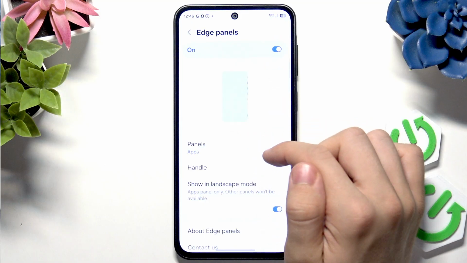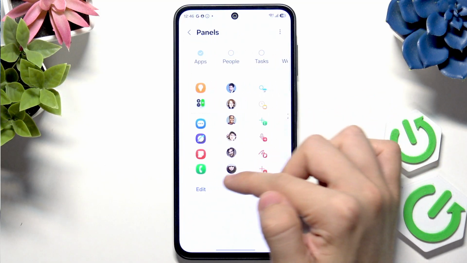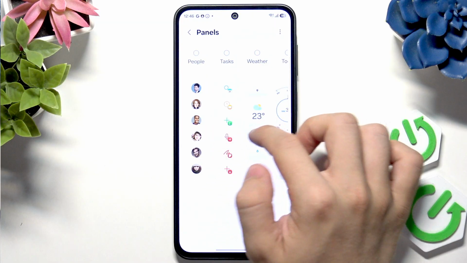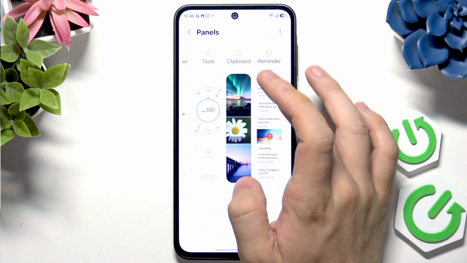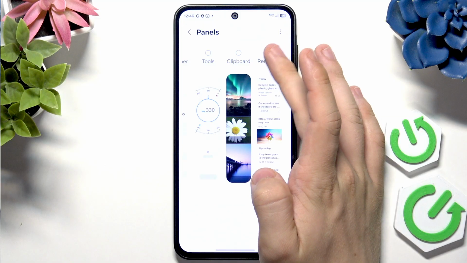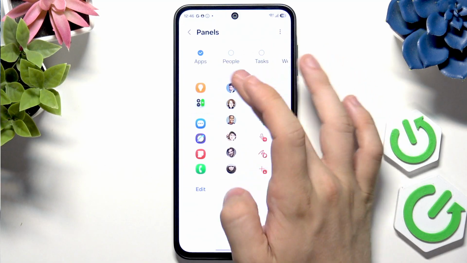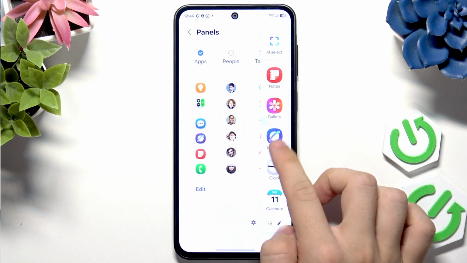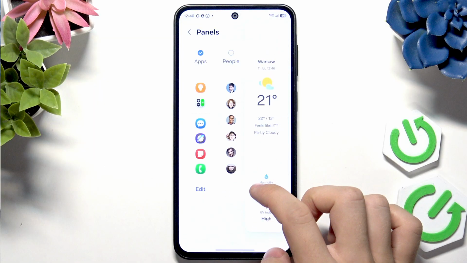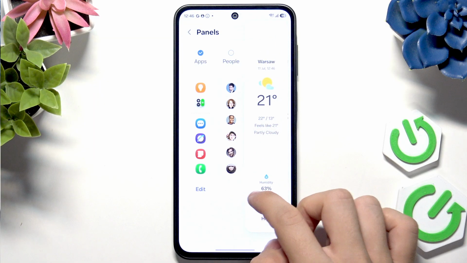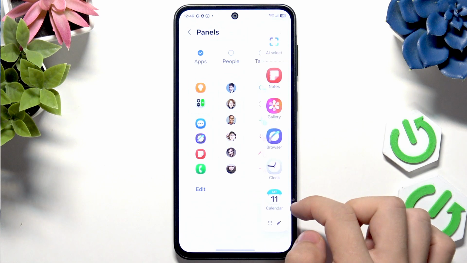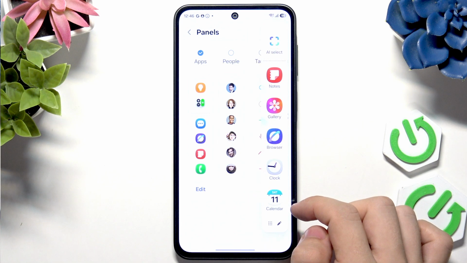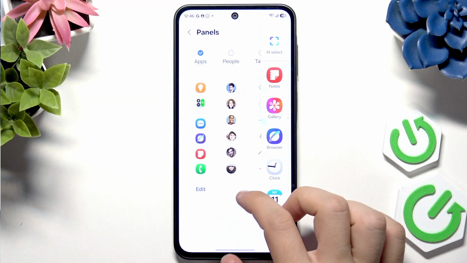And you can customize it by going to panels, and you can see I have only apps enabled, but if I enable weather additionally, and let's do maybe, let's do just that. Now I can, hold on. Yeah, it works now. I can switch between them to see my weather and see my edge panel as well.